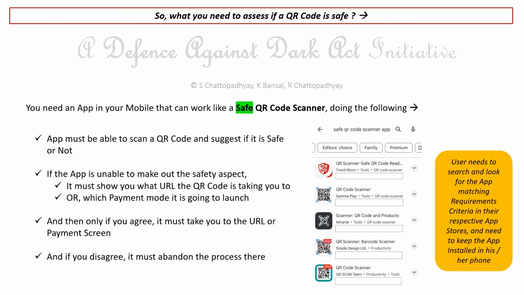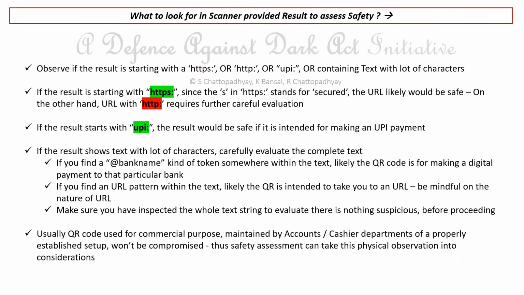And when you are using one of such applications, and particularly when the application is showing you where the QR code is taking you to, there are a few things that you can observe to make sure that you are not taking a wrong decision. This is particularly for the scenario where the application is not able to decide whether the QR code is safe or not. So it's showing you the entire content, the particular URL that it is taking you to, or the particular mode of payment it is forwarding it to.